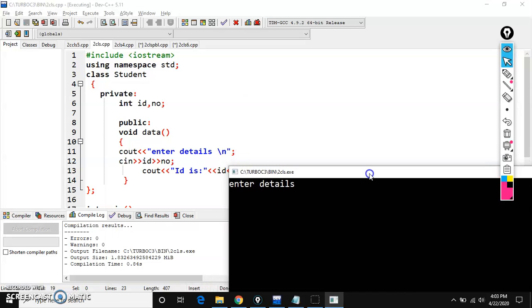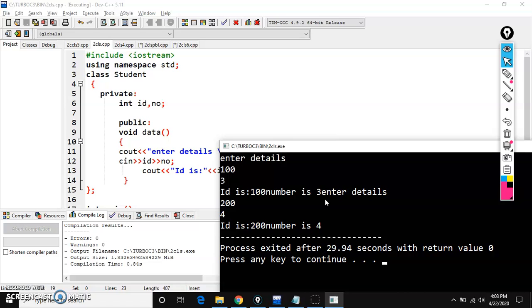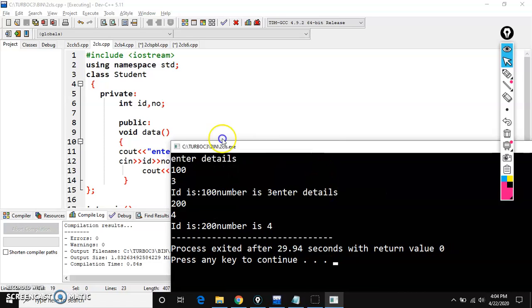Enter details. So first one is ID. See here, cin ID. ID I am giving as 100. Roll number it is asking. Roll number I am giving as 3. So ID is 100, number is 3. Again it is asking enter details. Why? Because there are two objects. So for that I am giving 200 and ID as 4. So ID is 200, number is 4.